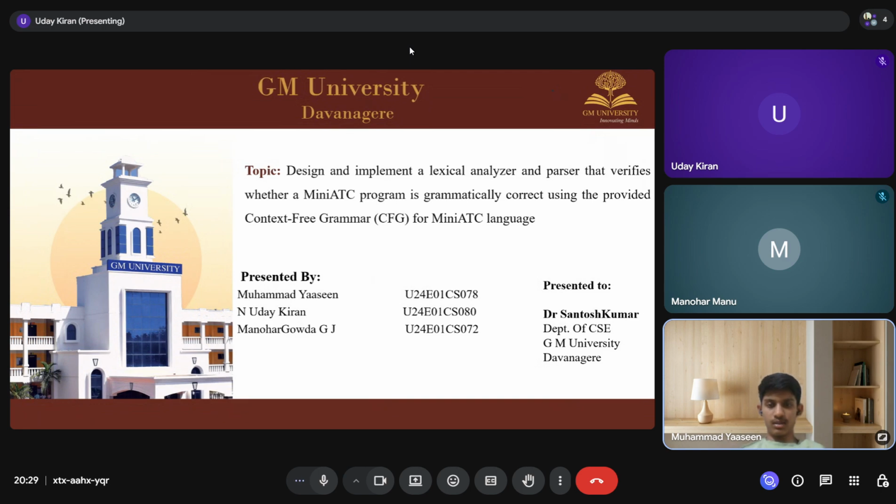I am explaining the ATC assignment topic: design and implement a lexical analyzer and parser that verifies whether a mini ATC program is grammatically correct using the provided context-free grammar for the mini ATC language. Next slide.